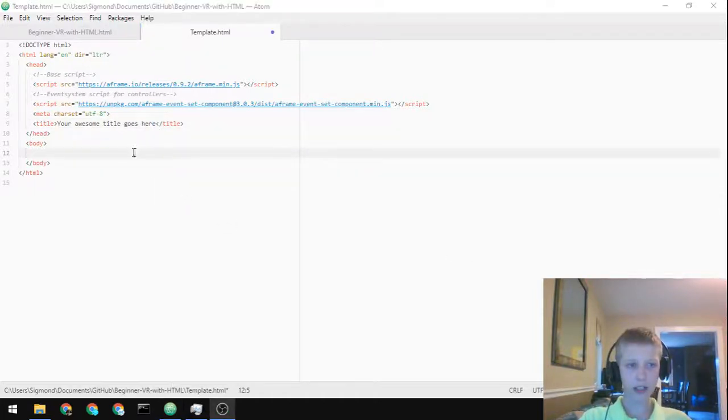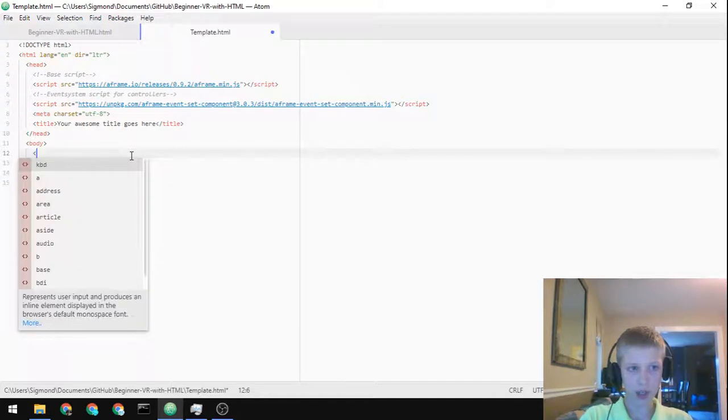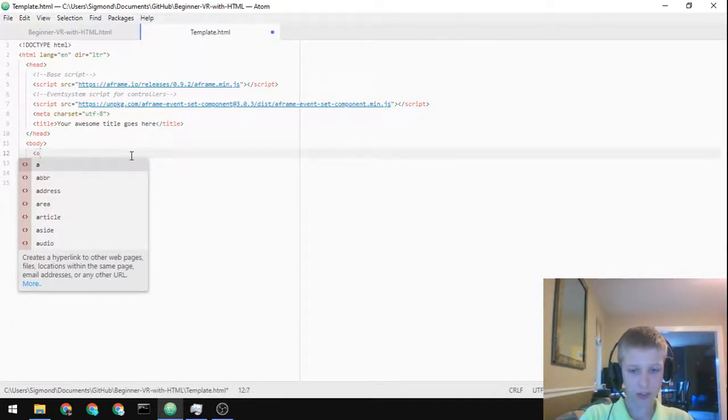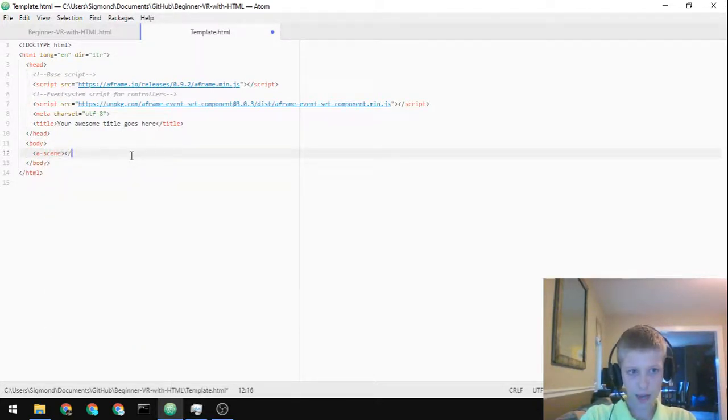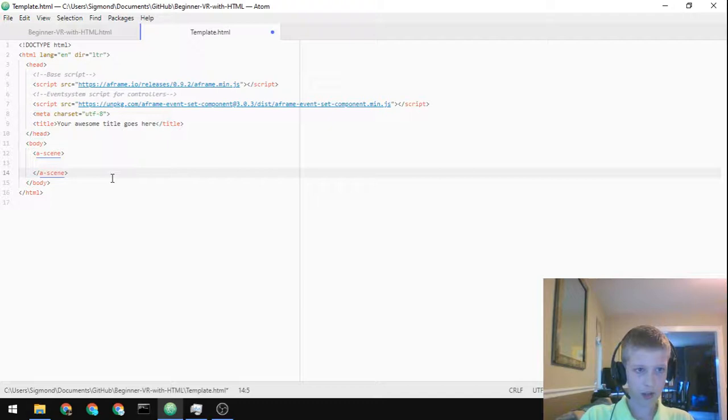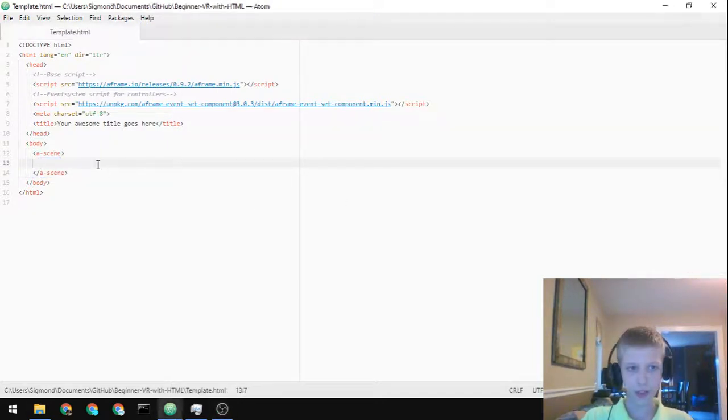Now let's start creating the scene. Inside of the body tag, we want to add an A-Scene tag. The A-Scene tag is a play off of A-Frame. So type A-Scene. And then close the tag by repeating that, but with a slash before the A-Scene. You can now click right in the middle and hit enter a couple of times to provide yourself some space to work.